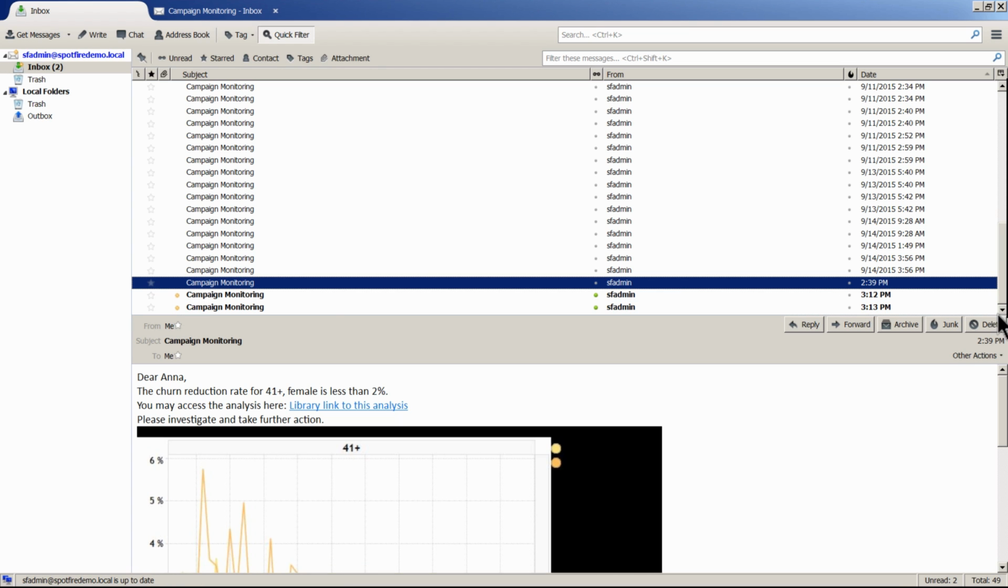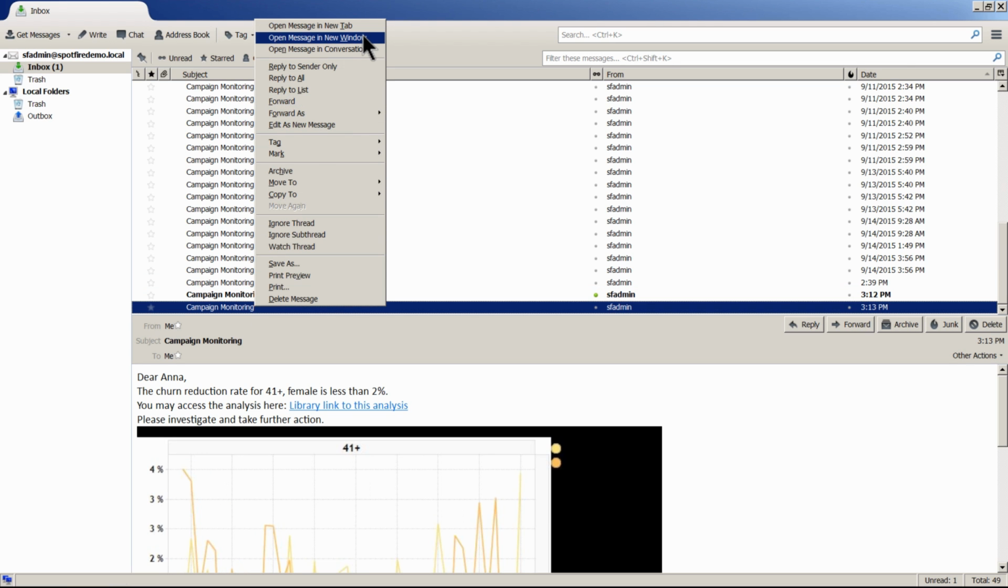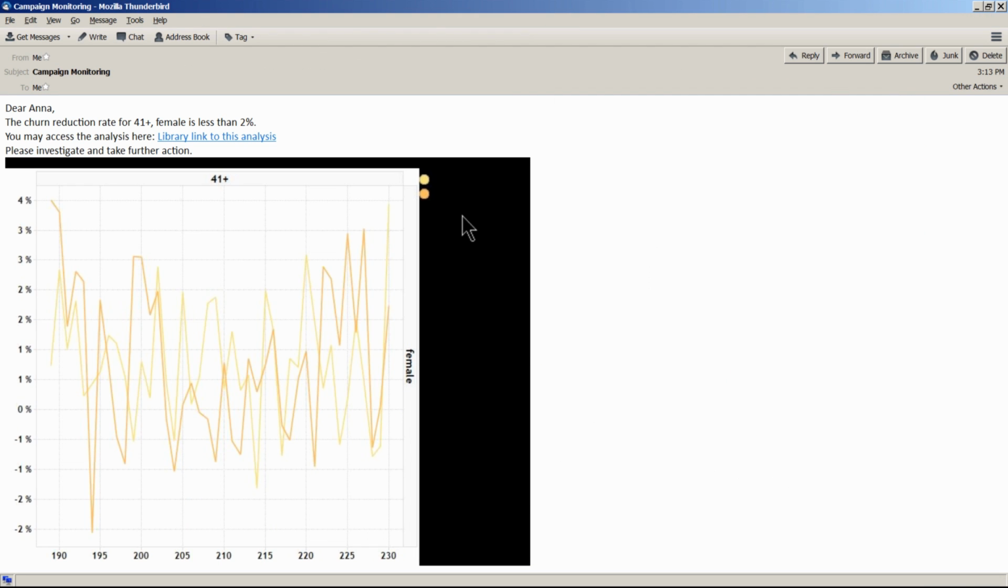And on the bottom here, we see the emails sent out by our alerting feature. If I open one of them, I see the alert about the offer effectiveness being reduced for females over 41. You will also notice the link to the library item. The person receiving the alert can click on the link and it opens up the Spotfire analysis in a web browser.